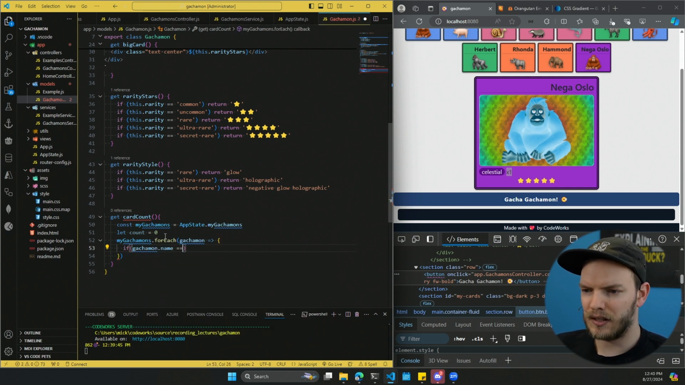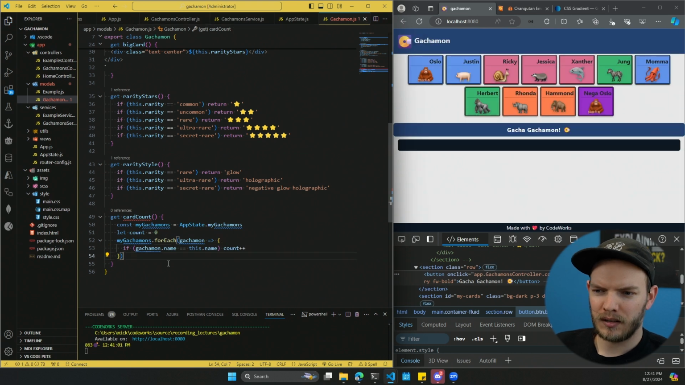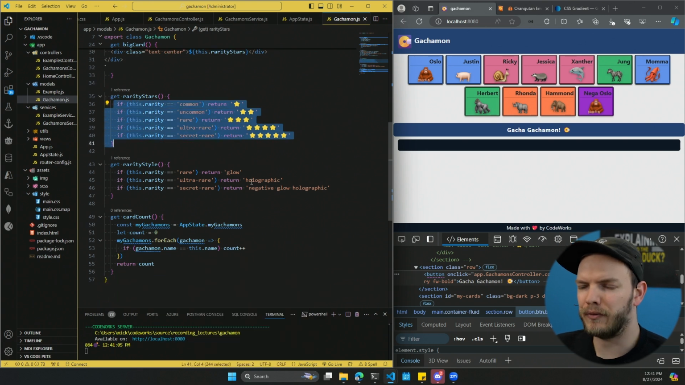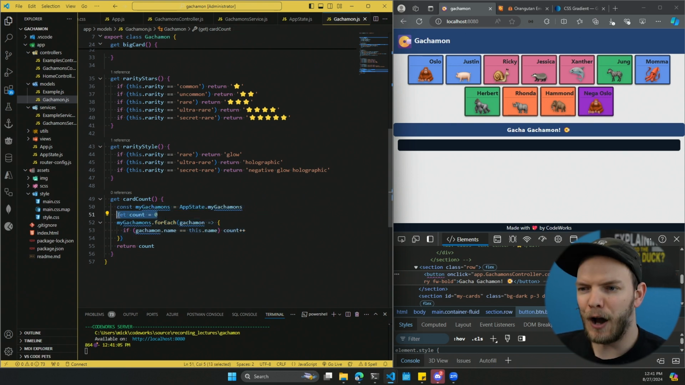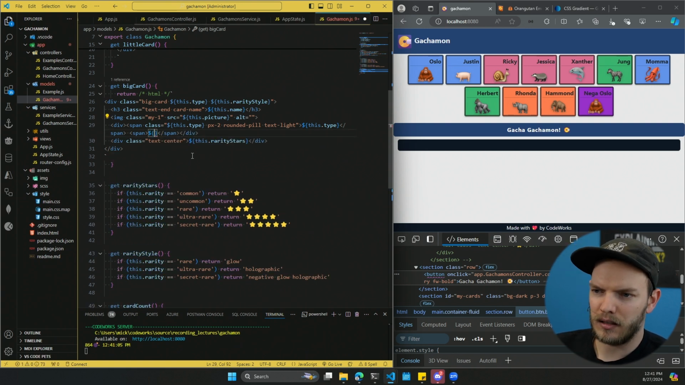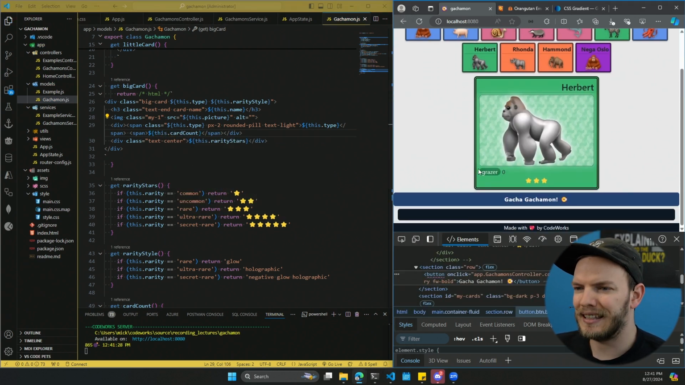If Gachamon name is equal to this name, count plus plus, and then return count. So this is a bit more complicated than just, if this be that, right? This actually goes to the AppState, loops over all the Gachamon, and actually finds how many of that one you own. We could just toss in this card count. I have 0 Herberts.